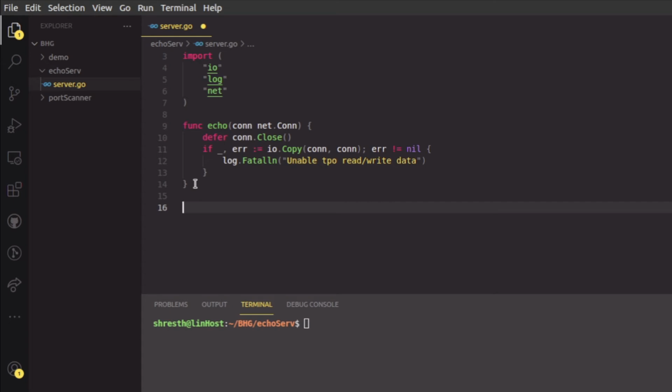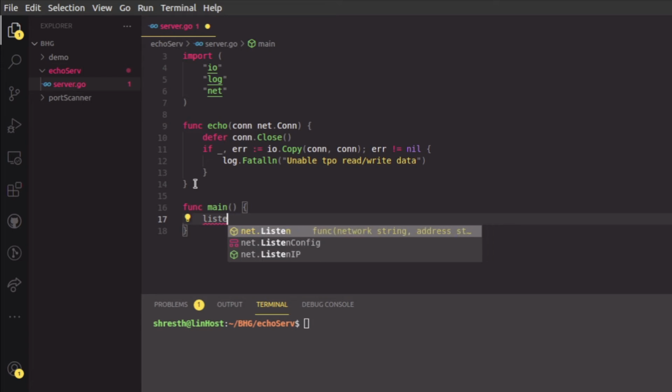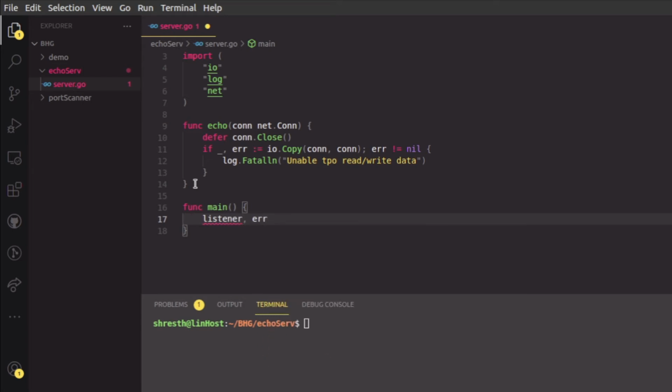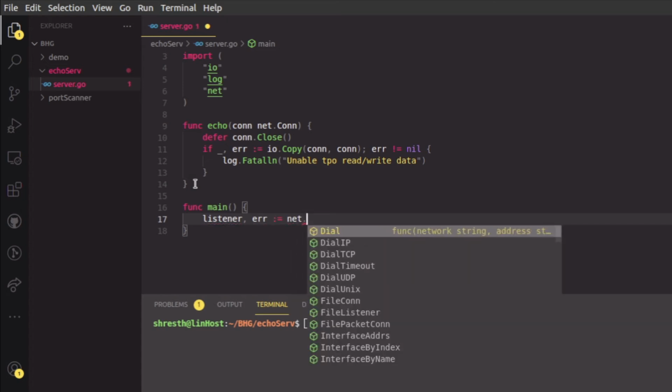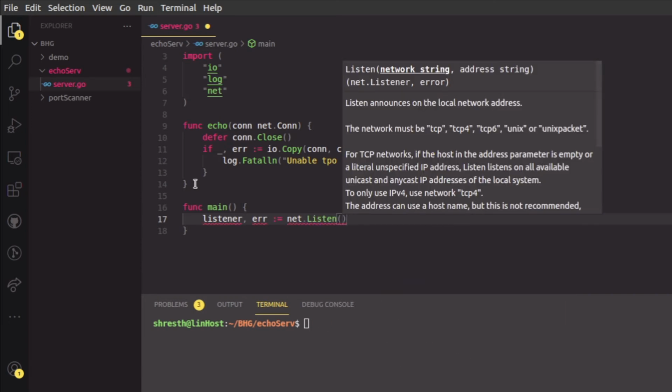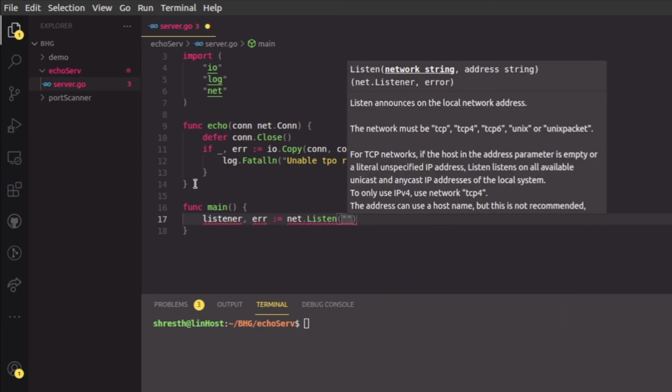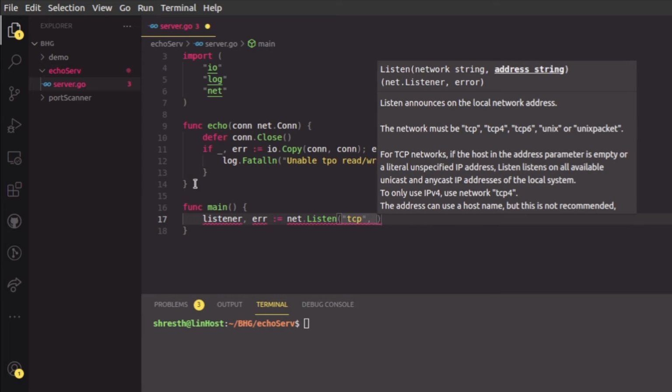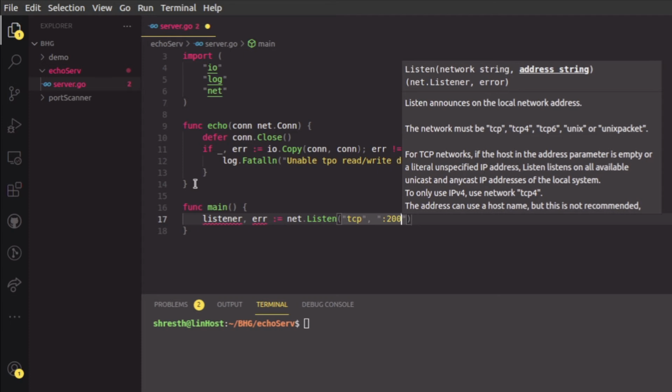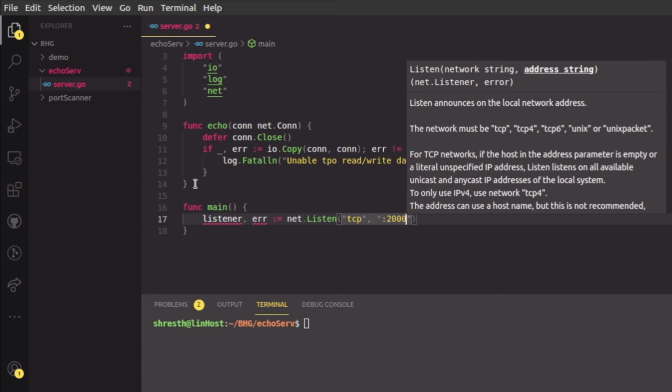So now let's write the main function quickly. The main function is going to be very straightforward, nothing big there. So first we need to define a listener object, listener, and then we'll say one error object if something goes wrong. Then net dot listen. Now we want to listen on something. Let's say TCP in our case, and we also define some port to listen on. So let's say 2000 or anything you want.